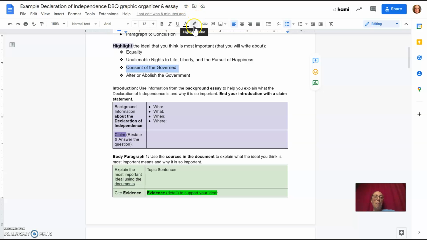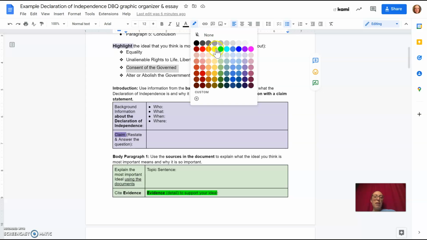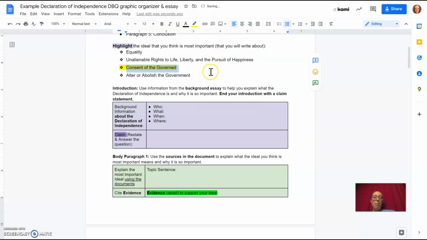So, I'm going to go with consent of the governed, so I'm going to go ahead and highlight that. If you're working on paper, just circle the one you're doing. If you're working digitally, please highlight it. That way you can go back and see.